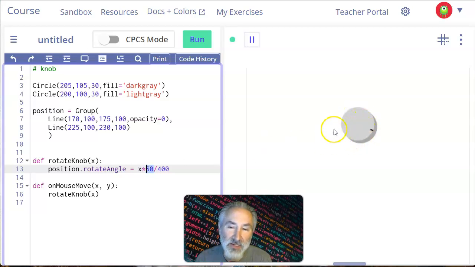Let's say that I wanted it to go all the way around one time as I go from the left side to the right side. I could say, instead of 60, I could say 360. And now when I hit run, if you watch closely, as I go from the left side to the right side of the canvas, I get exactly 360 degrees of rotation. As opposed to when I didn't have this fraction multiplying here, I got a little more than 360 degrees. So I'm going to leave that there for now.